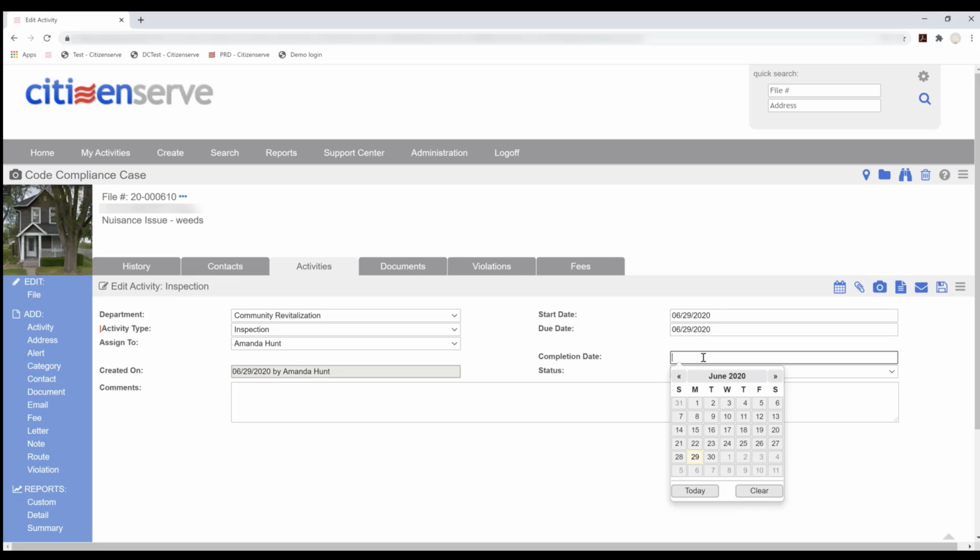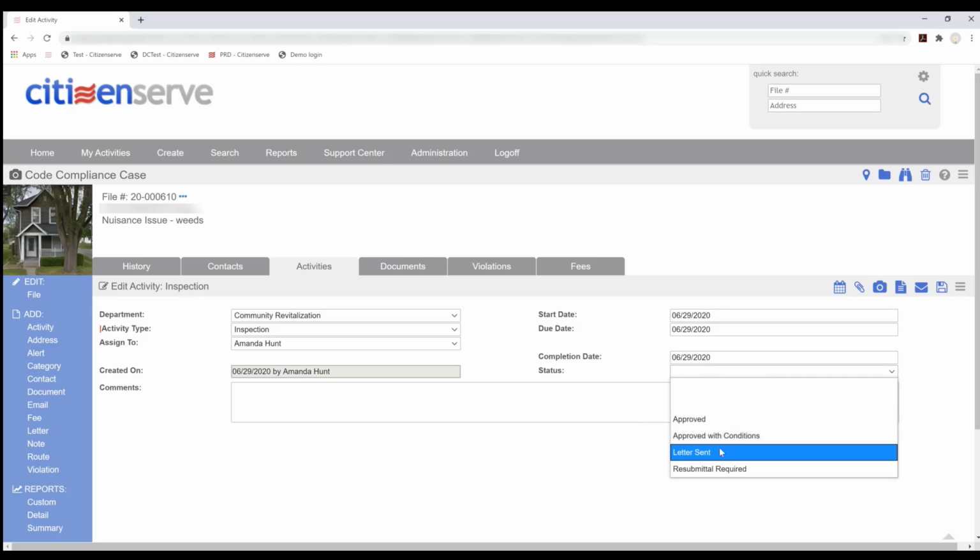But let's generate that notice of violation because we've added a violation. So I'm going to just add a completion date, and I will give this letter sent notice, and then let's generate a letter.